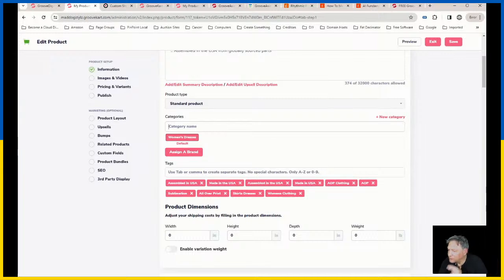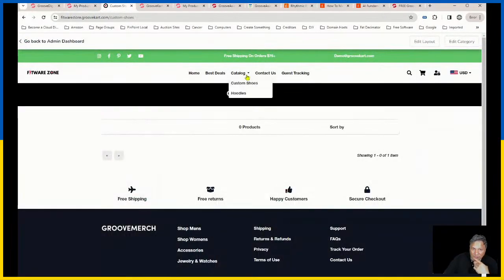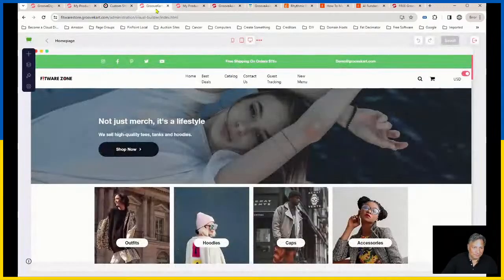Hang on, okay, we got here. Can you assign two categories? Yes, you can. You can assign two categories. Say, for instance, if you had a category that was tops and then hoodies, you can pretty much assign those two categories. But, like I said in here, when you go to catalog, you can actually assign, say, if it was custom shoes, then how I created that name on the menu here.